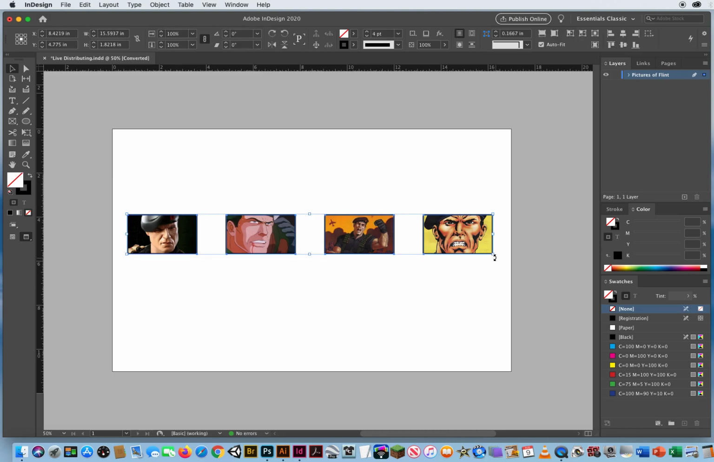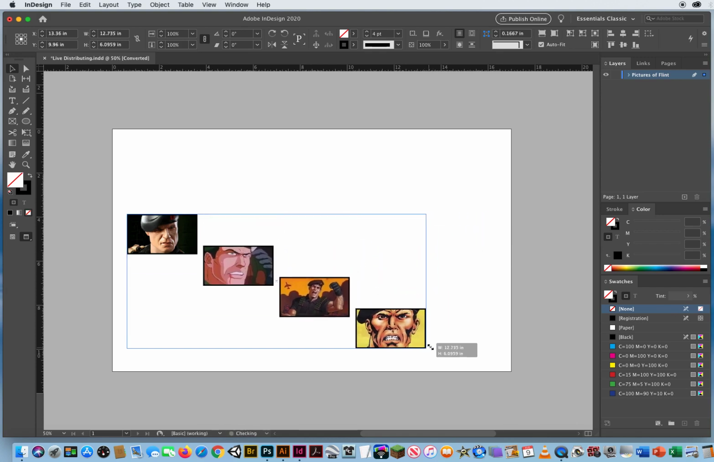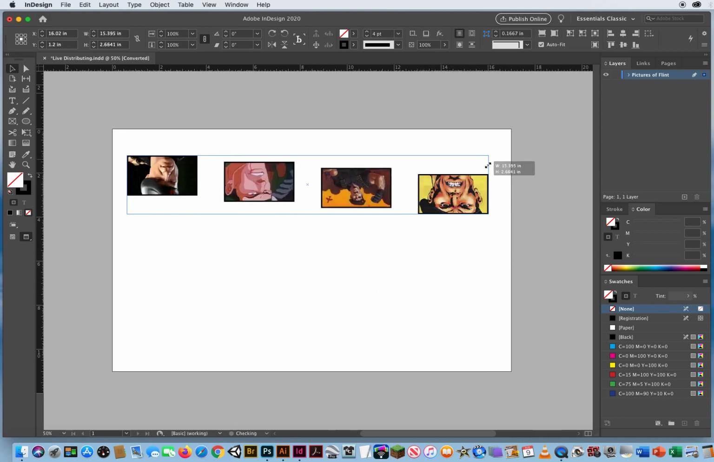I'm going to go on the bottom right corner and press and hold. I'm not going to click and drag. I'm just going to press and hold for a second. Now I hold down my space bar and I can affect the distribution of these objects connected to each other. I didn't want to do that.